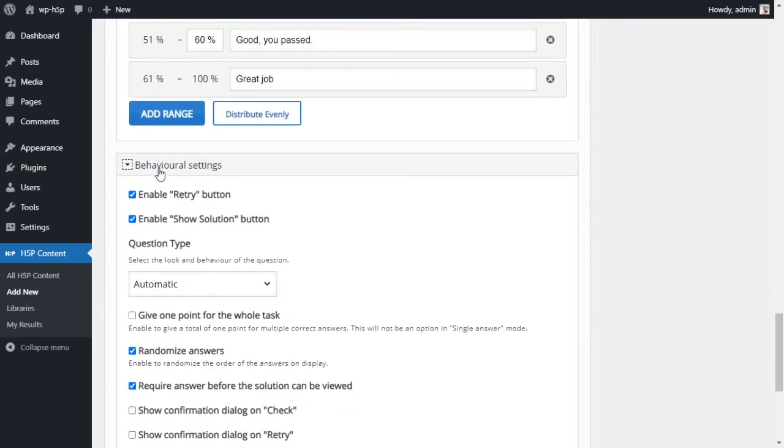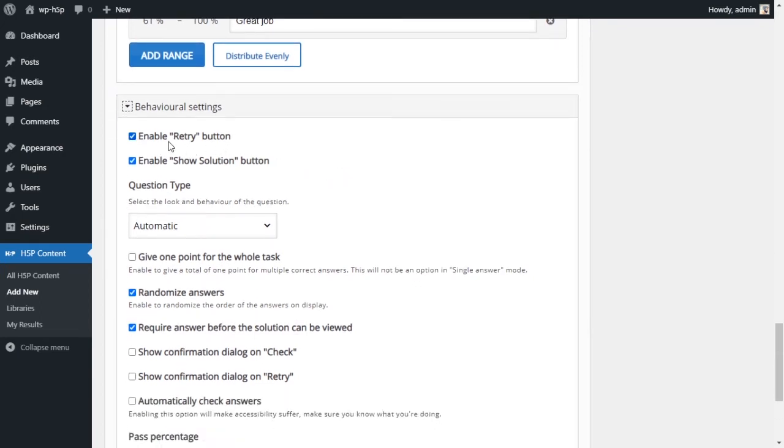The next section, you have behavioral settings. So enable retry button. This will enable the student to redo the activity. Enable show solution. This will show the students the solutions if they do get some questions wrong.